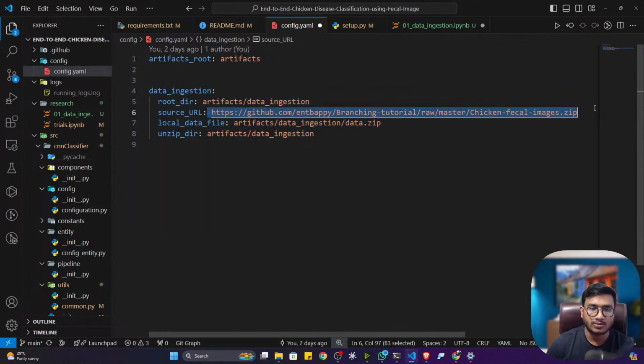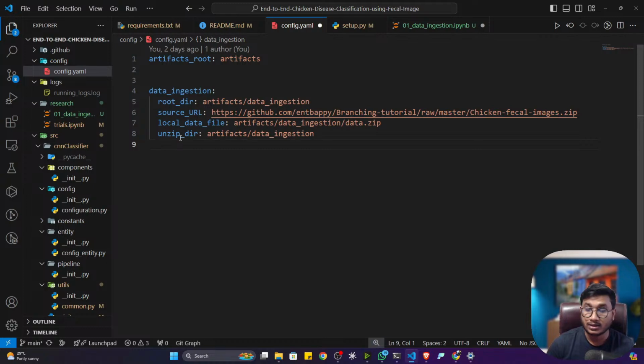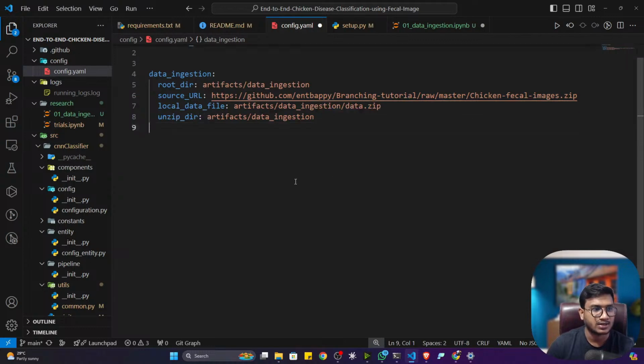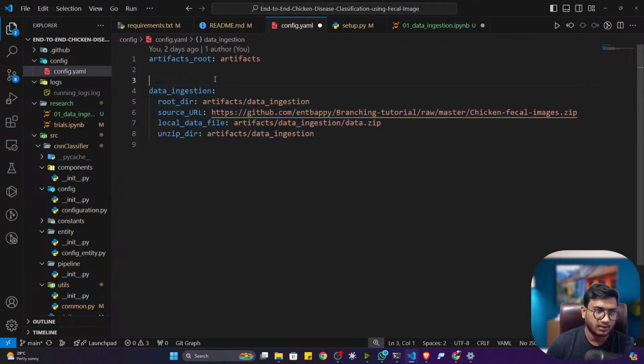And this is the entire data URL, guys. The data URL you have copied, you just need to paste here. And make sure you are uploading the data to your GitHub. Sometimes if you try to download from my GitHub, you might get some error. So make sure you upload it to your GitHub and replace the link. That's it. These are the variables I need for the data ingestion.